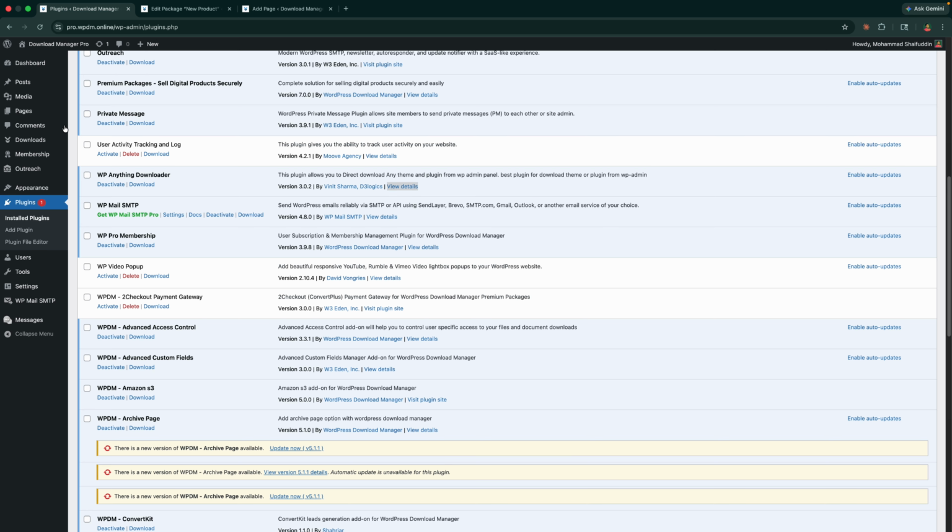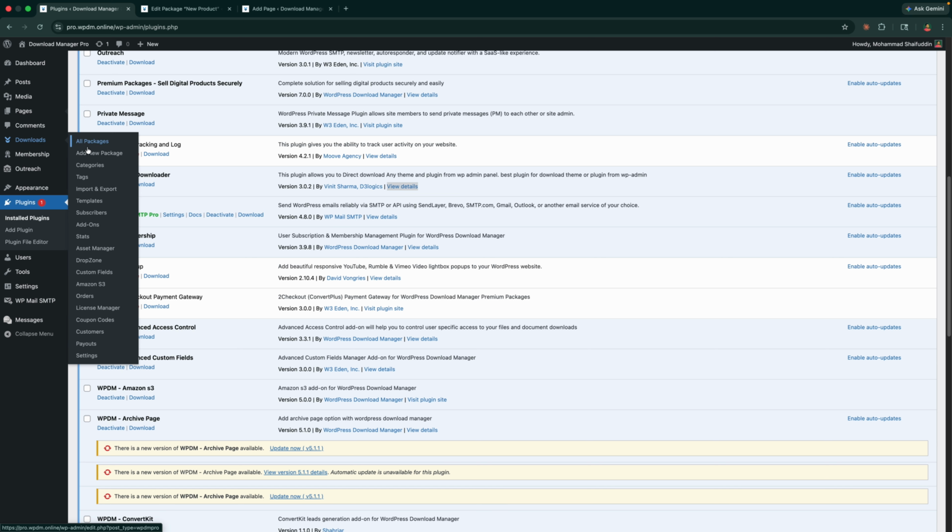Step 1. Before we dive into the settings, make sure you've installed and activated the Advanced Access Control add-on. Step 2. Once the add-on is activated, you'll see a new feature in the Downloads section. Let's go ahead and create a new package, or you can choose an existing one to edit. We'll use the Add New option for this example. From Downloads, click on Add New Package and provide an appropriate title.